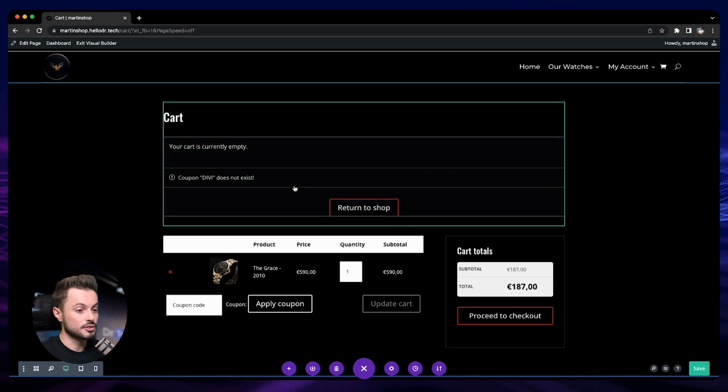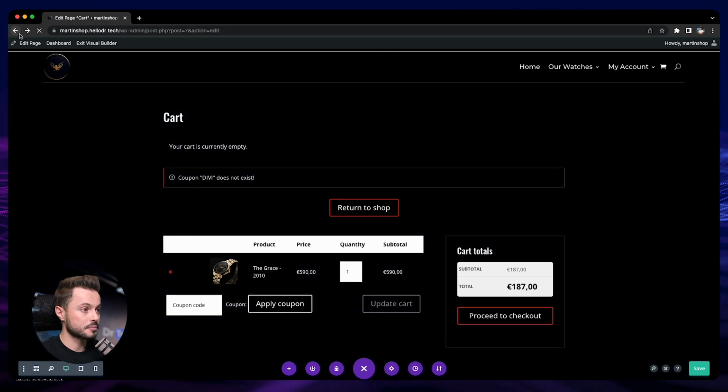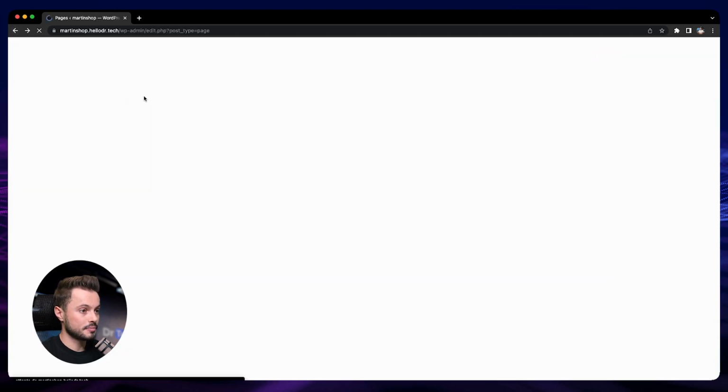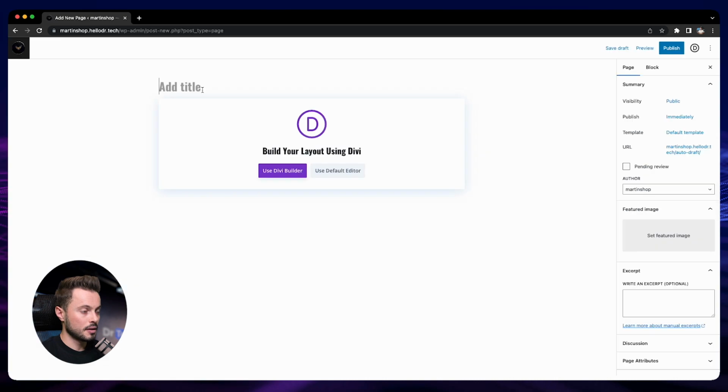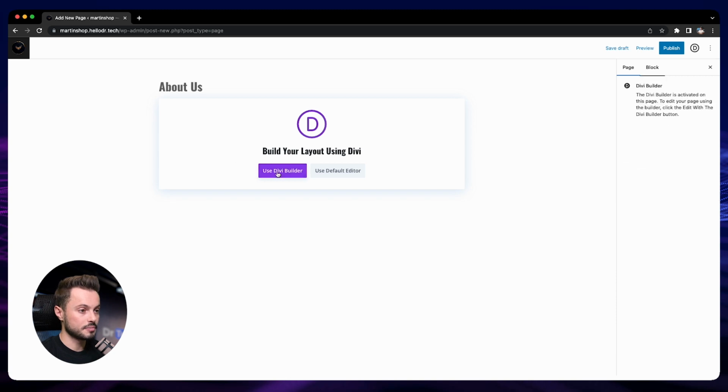Okay. So now let me show you how to create a new page on your store. So you can just go back, then go back again. Here we are on the pages with all the pages on our store. And if you want to add a new page, you just need to click on the Add New button here. So for example, let's create an About Us page for our store. So I just click on Add New. And then here you want to add the title, for example, About Us. And then you click on Use DV Builder.